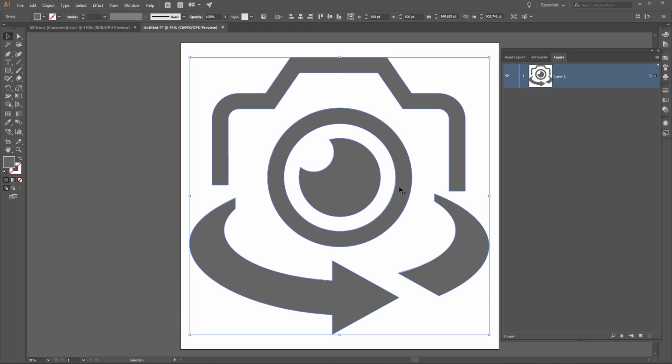So now that we have this icon isolated, let's say I want to change the color of some of the properties like the lens and the arrow here. What I can do is toggle down this layer, and you can see we have this icon in a group below that. I'm going to toggle that down again as well. Now we can see all the individual pieces that make up this icon.